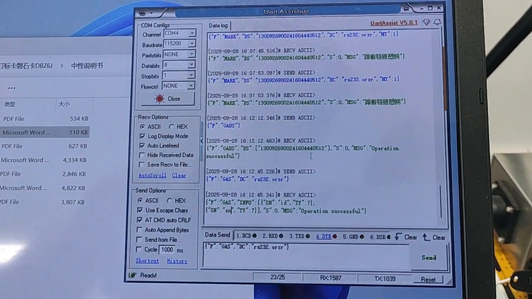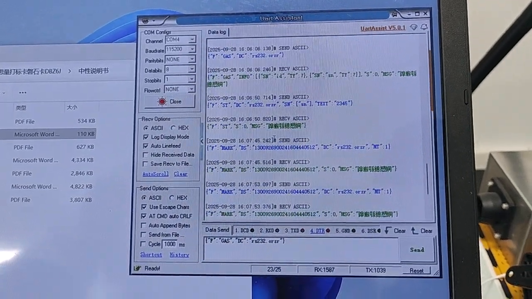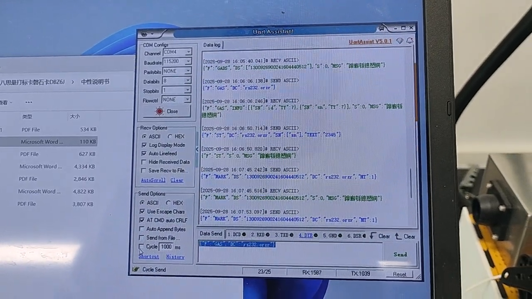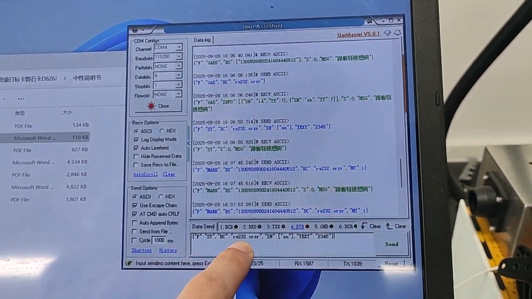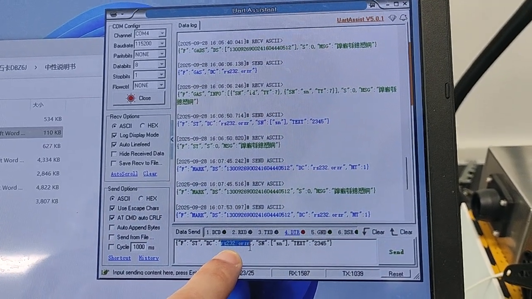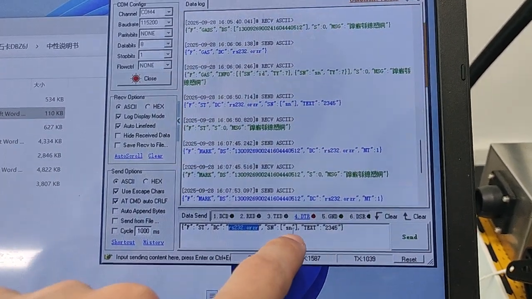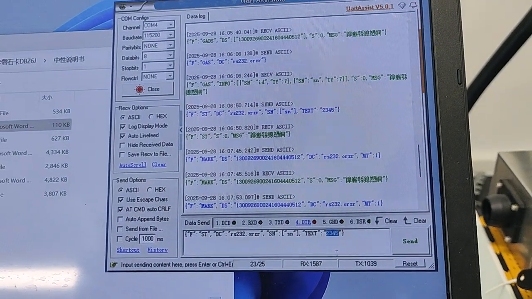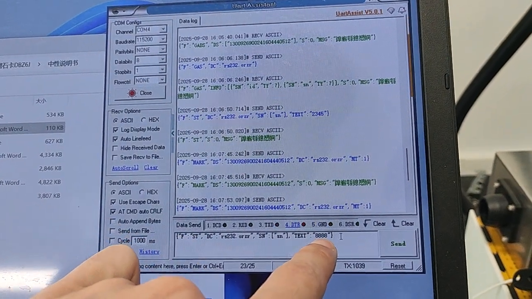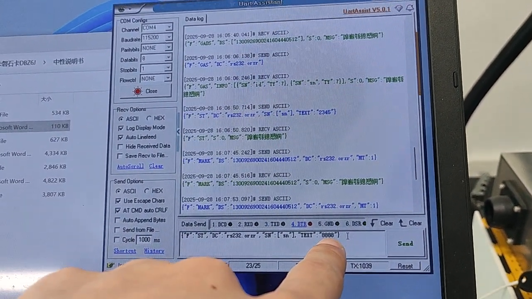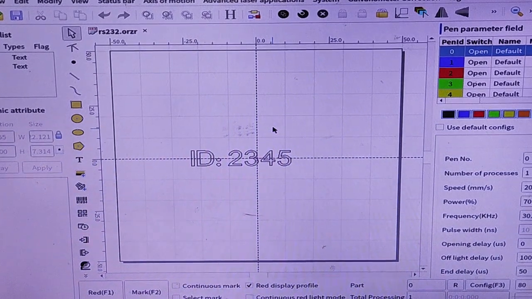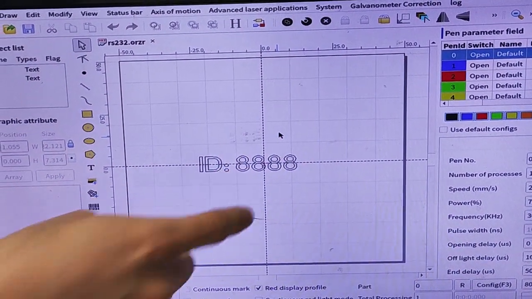This is elements. And the third command is to change the content of the elements. Copy this command. In this command, we need to change the file name here to the one you are using, and SM is the element number, and the content to any content you like. For example, I will change the content to 8888. And now you can see on the computer screen it is 2345. And I will send the command. It will change the content.